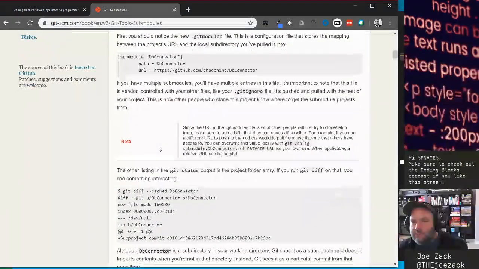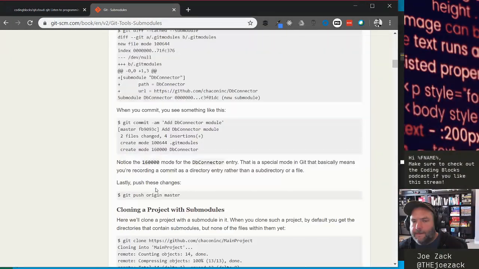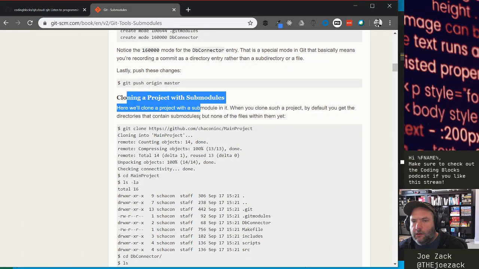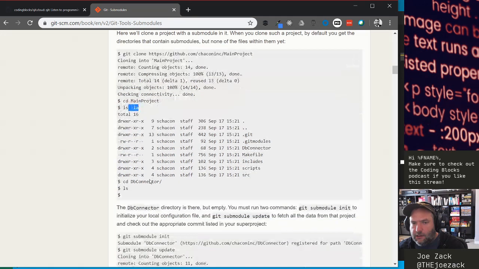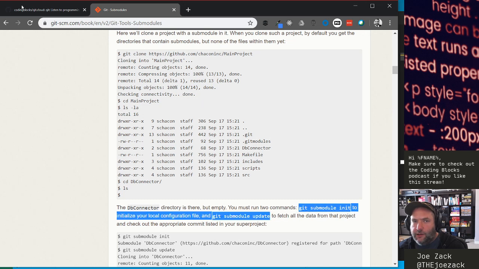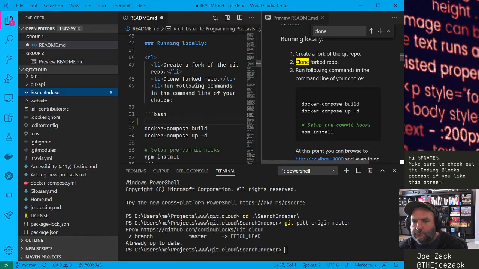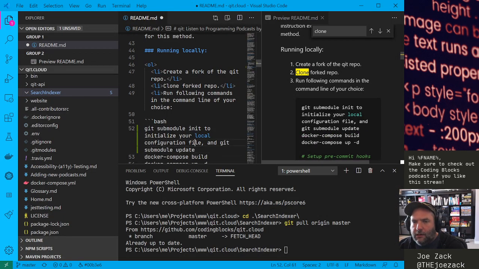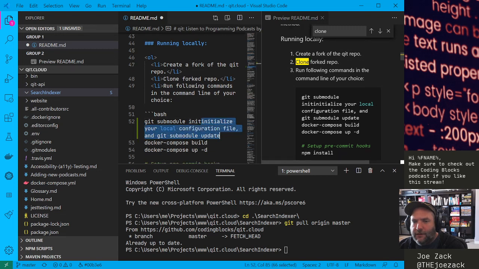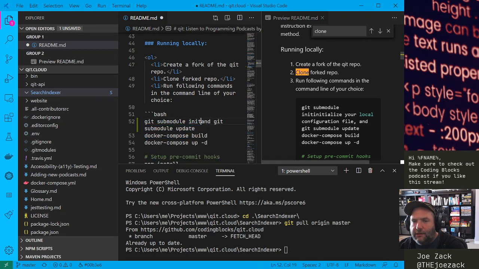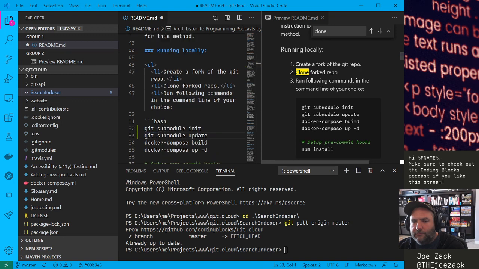Git status. Cloning a project with submodules. That's what I want. So we clone the project. CD. You must run two commands, git submodule init, and then git submodule update. So, all right. This has already been beneficial, but you can see why this stuff is annoying.